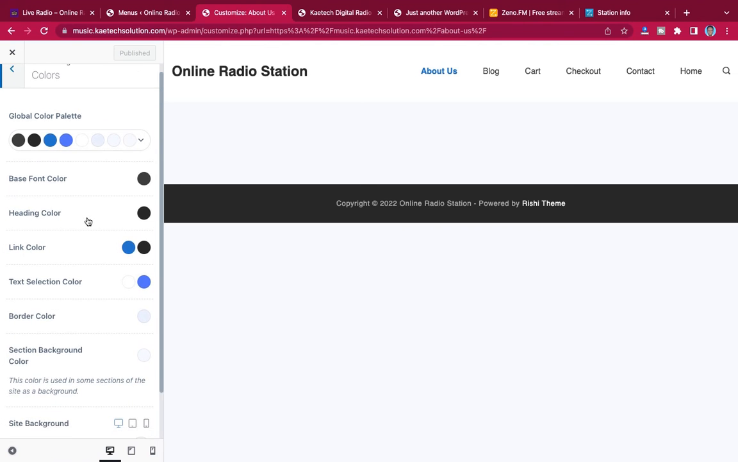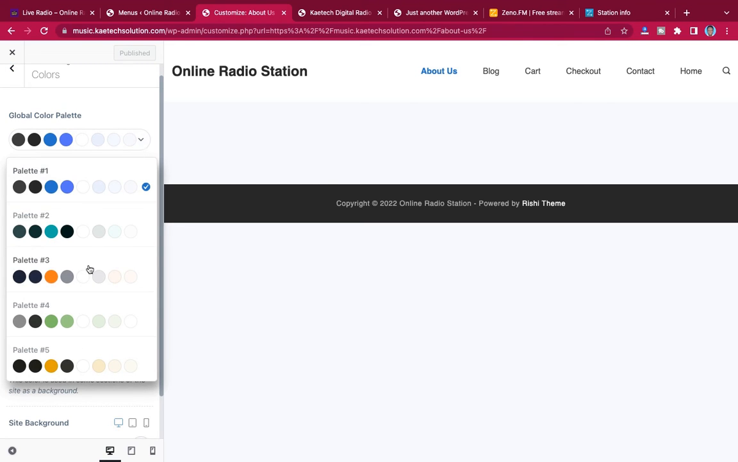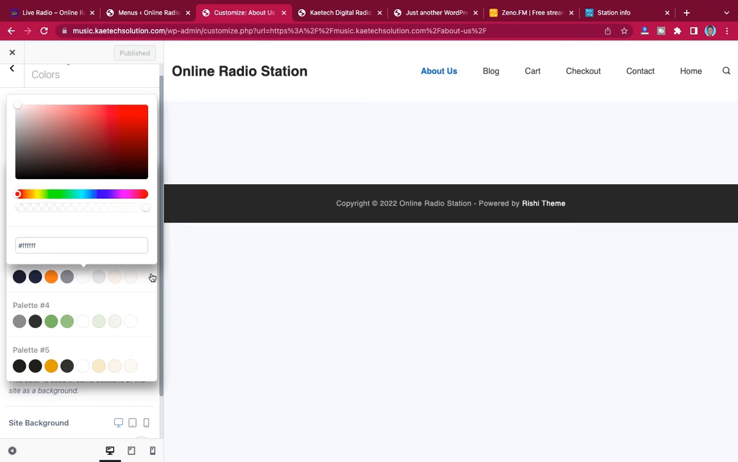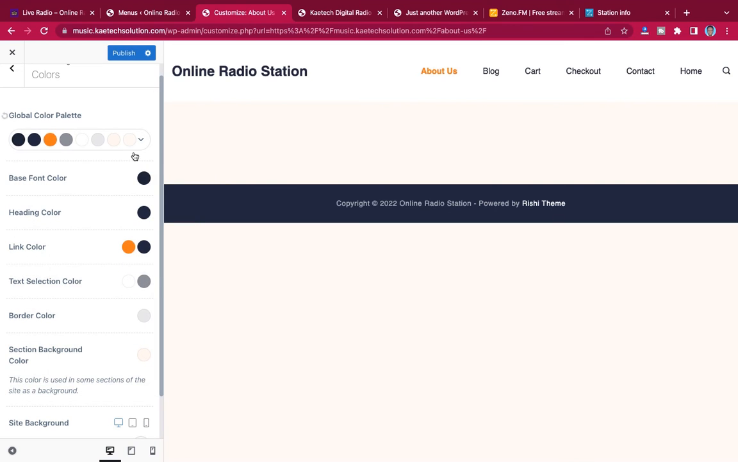Now we want to set our base font and all the colors. So I'm going to choose this color, and now I'm going to choose this one, and then I'll customize the rest of it. Okay, so the base font. What is the base font?